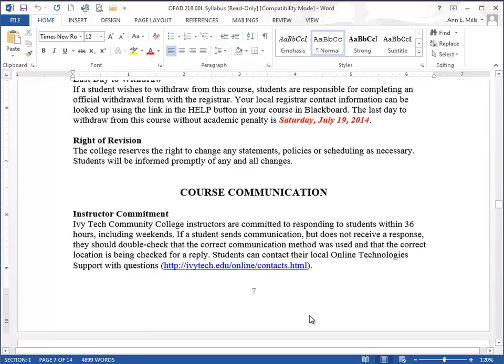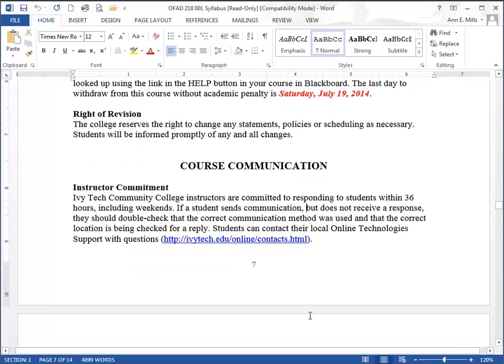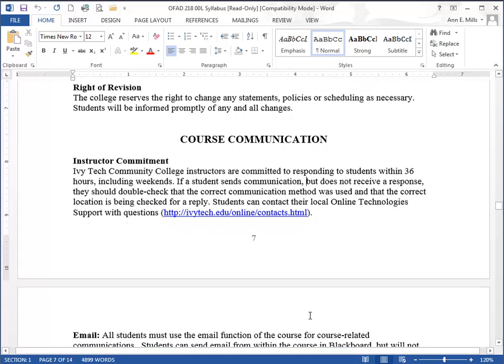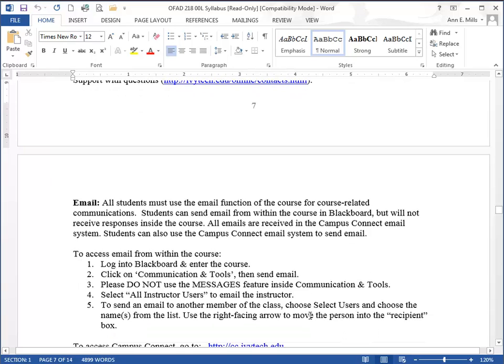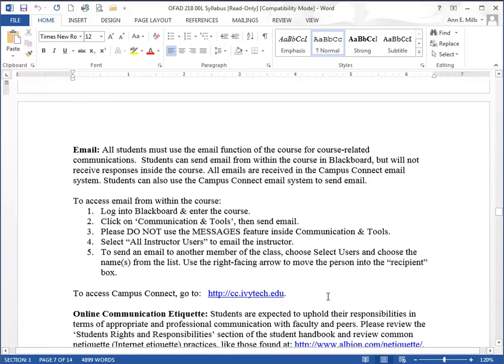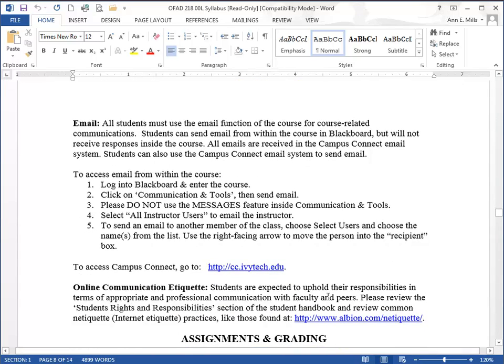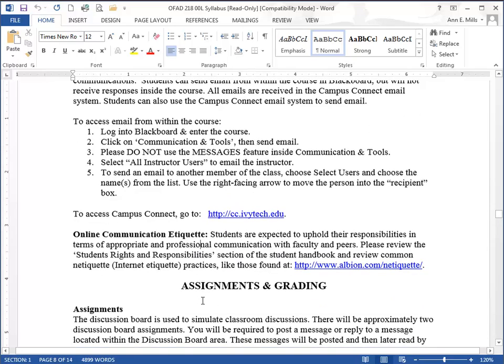Then the course communication, kind of indicated that to you previously, but I would like for you to communicate to me through email rather than through messages. You can see here too, you can send an email through the Communication and Tools tab in Blackboard, but also if you're using Campus Connect, you can certainly send me an email through that too. So, additional information about the communication part: online communication etiquette, you can read through that as well.